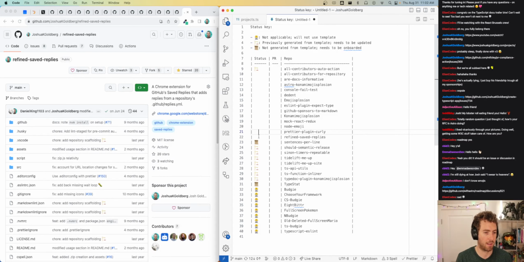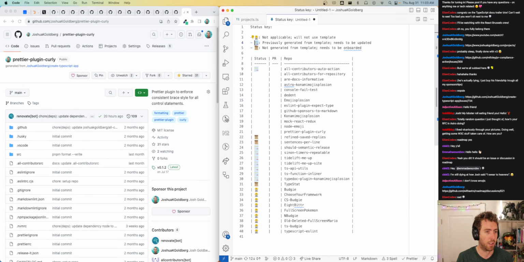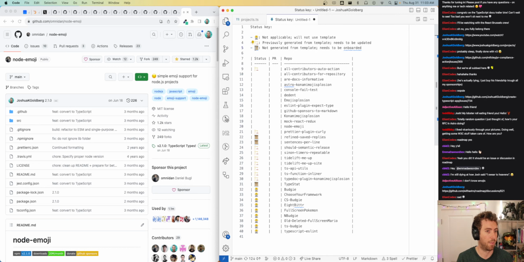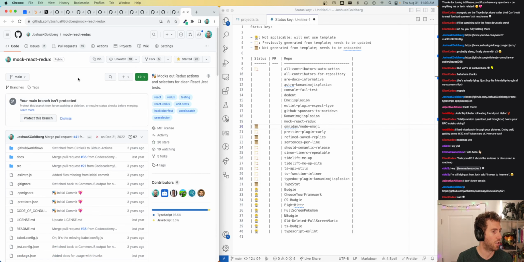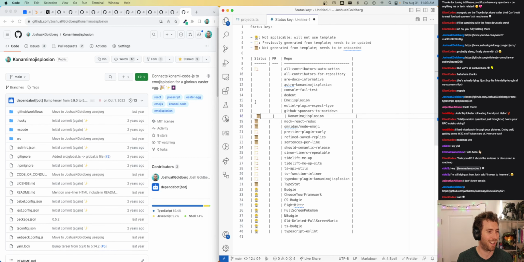Refine save replies is not on the template. This freaking Chrome extension, I'm pretty sure it's just been sitting waiting approval for like months. I don't know. I need to check up on it. Haven't had time. Plugin curly is onboarded. So node emoji. Oh yeah, that's actually someone else's thing that I've been meaning to onboard. I joined on as a junior maintainer-ish. Mock React Redux is not on the template. I haven't touched this repo in ages. Emoji explosion not on the template.